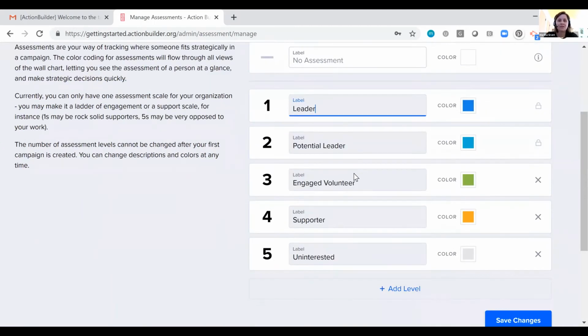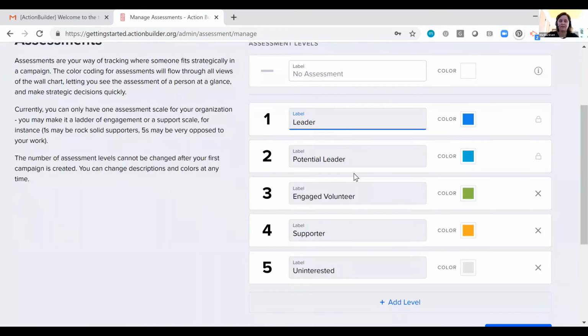So this is a pretty standard 1 through 5 assessment scale. You've got uninterested, so you can see at a glance that, hey, these are people I don't need to talk to. You've got your supporters, your engaged volunteers, your potential leaders, and your leaders. Lots of organizations do similar types of scales.